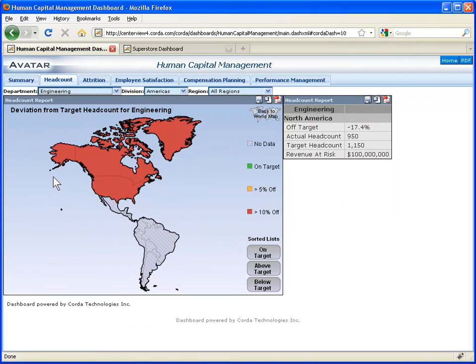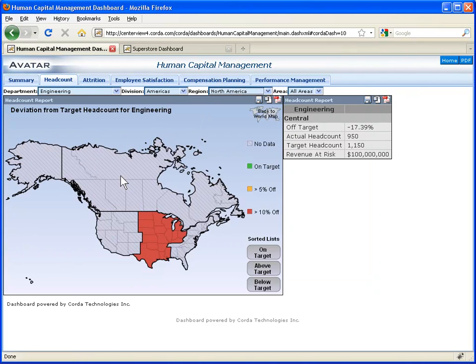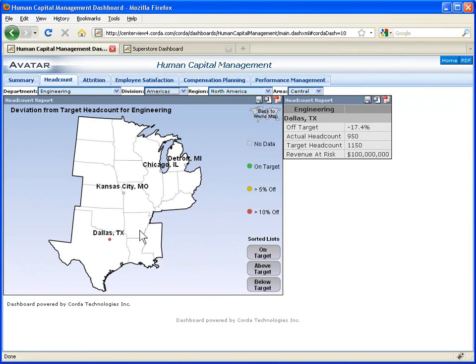Now if I want to get more specific, I could come down here and click on the Americas segment. It's going to drill down and show me that North America has a problem. I can click on that. We're going to look at the Central United States region. I'm going to click on that, and it's going to show me more detailed information about the locations we have in this region. If I click on or hover over the top of Dallas, Texas, you can see that it's actually going to show me the exact target numbers.